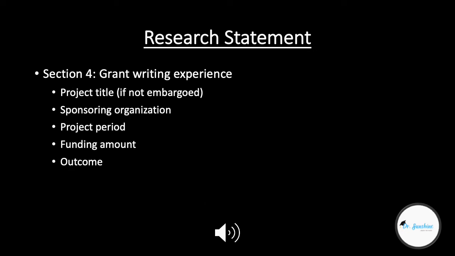Now, finally, at the end of your research statement, I recommend having a section about your grant writing experience. Part of being a faculty member, obviously, is maintaining a sustainable research program. Sustainability implies longevity of your ideas and also consistency in raising grants for your group. So you may highlight the grants that you've submitted, if you've submitted them, okay?